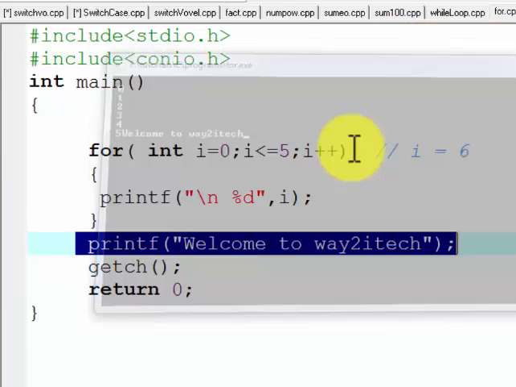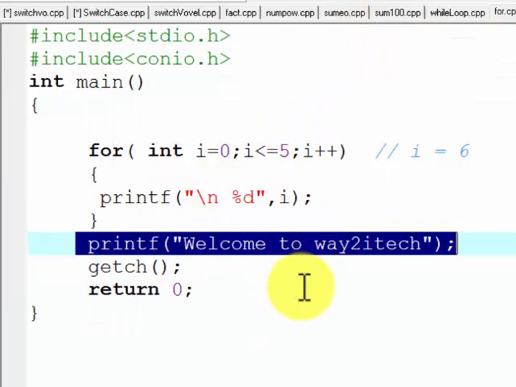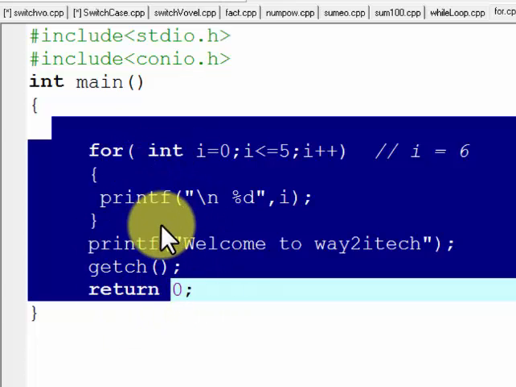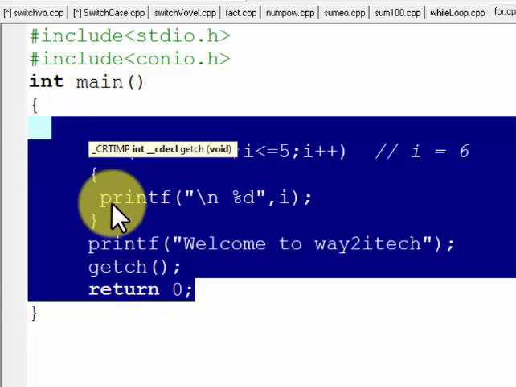Hope you understand this program. If you haven't understood this program, please rewind the video and see it. You will understand the program. It is an easy program. The for loop will be used throughout programming. It is a most important concept in programming.